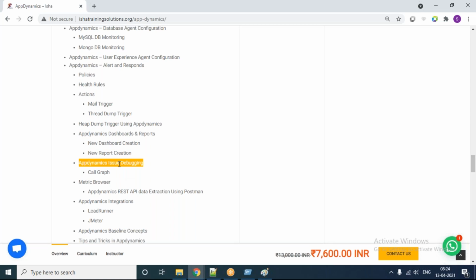And then issue debugging. There is a concept called call graph in AppDynamics. With that call graph, say if we are doing a load testing with some 30 users or 50 users, at that time the metrics are collected by AppDynamics. In that case, we are going to use this call graph option. Using the call graph option, how am I going to investigate? That is what we are going to see. There are two types of call graphs: partial call graph and full call graph. So I'll explain how the partial call graph works and how the full call graph works, like that we will see.